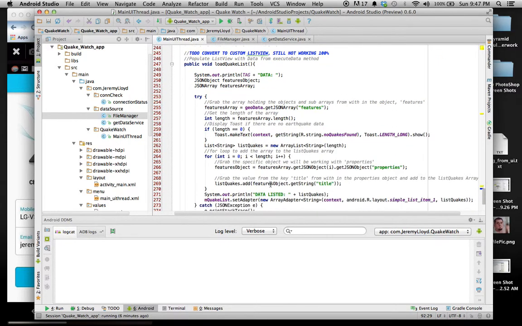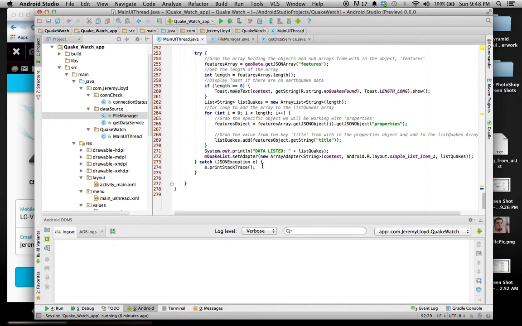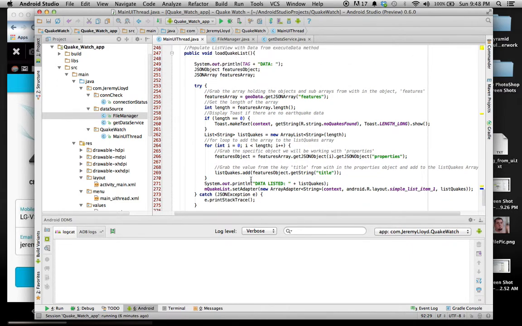So here we've got my load quake list. This is the one it will run through, but I keep getting an error at this section right here. When it tries to populate the list view, it crashes on me. Everything else runs smooth. I can even get this data listed in the system output. With that being said, let's go ahead and check out my project.